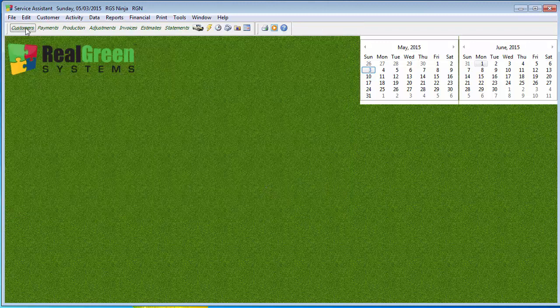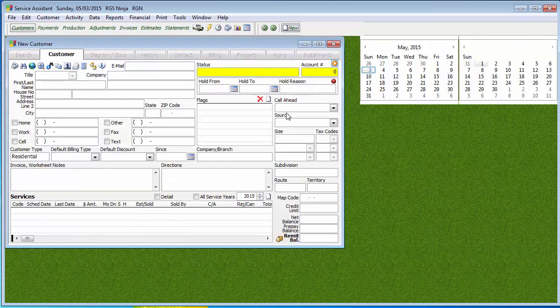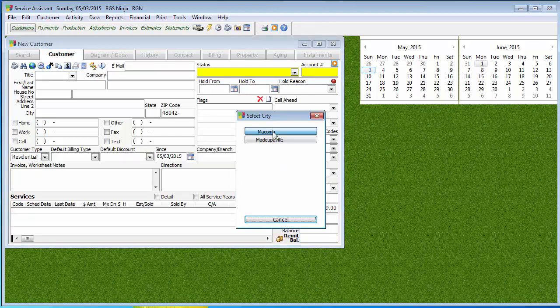Now, I want to show you here, I'm going to go a little bit further on my demonstration than I normally do on parameters, because I'm actually going to show you how it works. When I go to create a new customer, and I do have a zip code I already put in, 48042, I actually set up the zip code with an alternate city. So when I put that in there, it's going to ask me, which city do I want to use? Do I want to use Macomb or Made-Upaville? Okay, so again, I can set the city I want to put in the system.